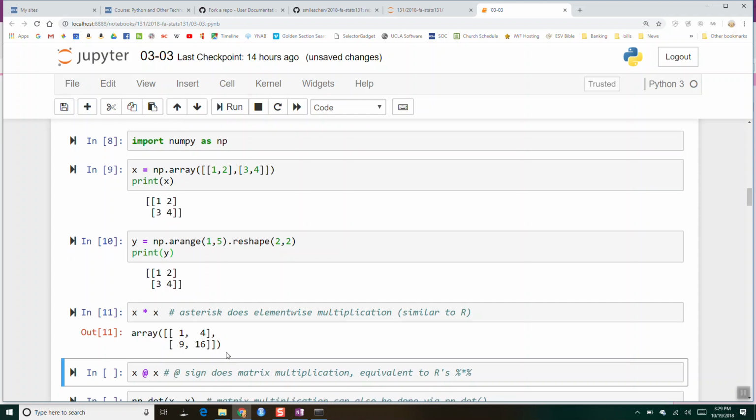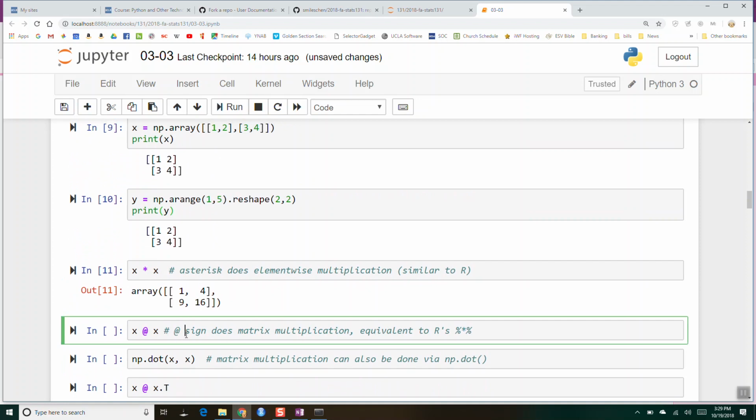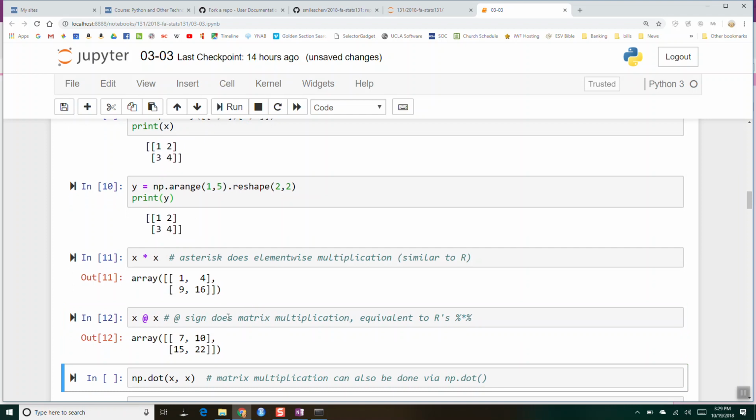Okay. If you want matrix multiplication, which you had to learn in linear algebra, where it's like this element multiplied by this element plus this element multiplied by this. So it's going to be 1 times 1 plus 2 times 3. And we get 7 in the top left corner. And then the next corner will be 1 times 2 and 2 times 4, so to give us 10. Okay? So on and so forth, you can use the @ sign.